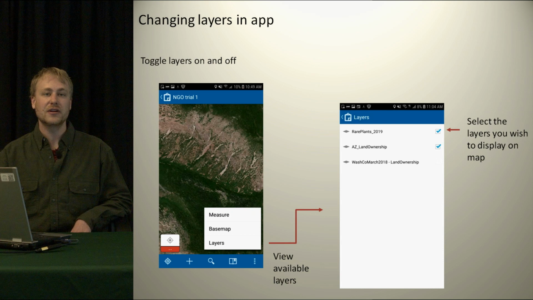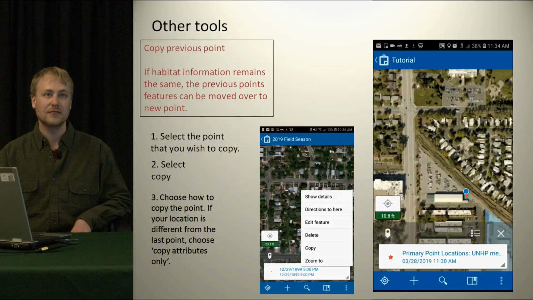Okay, so now we're going to go to some other tools. You do have the ability to turn off layers. So if you get tired of looking at all the land management polygons, you can toggle that off. You just select that three-dot icon in the lower right-hand side. You'll see layers pop up, and then you can just toggle those on and off.